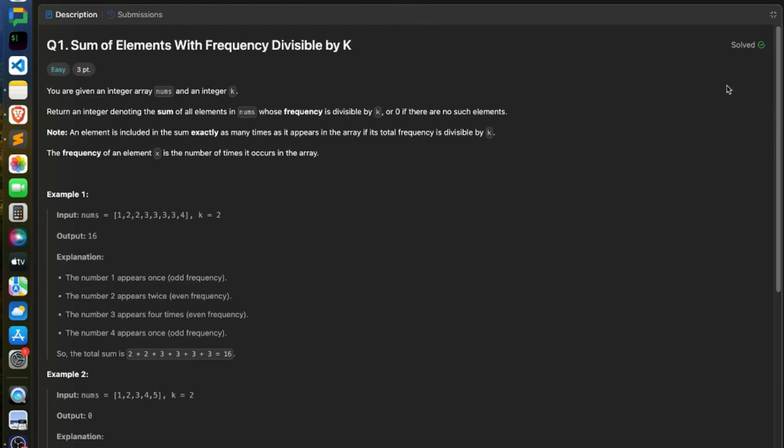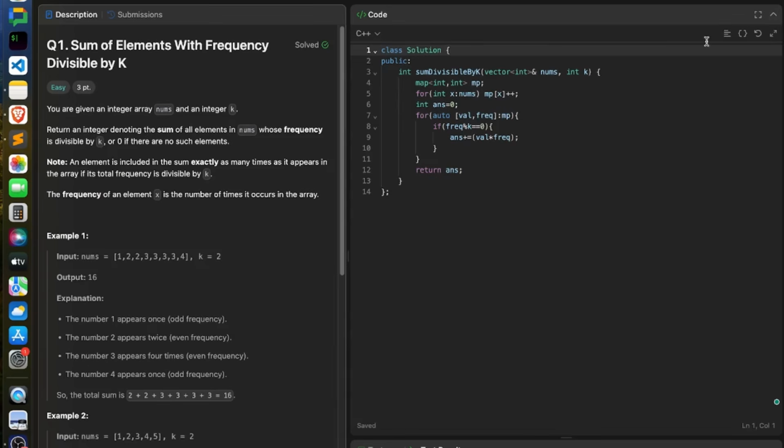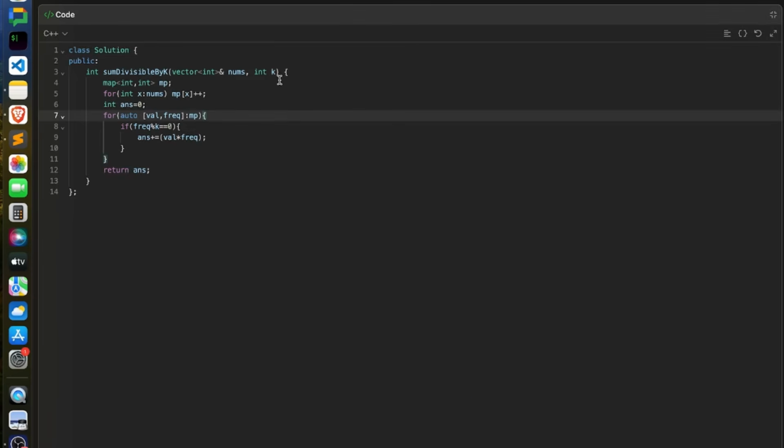Let's see the code directly, right? So here is the code. This is my nums array and this is the integer k. Now what I have done, I have used a map to store the frequency of each number, right? Now this is my answer. Now what I'm doing here, I'm going through each pair of value and frequency from this map, right?